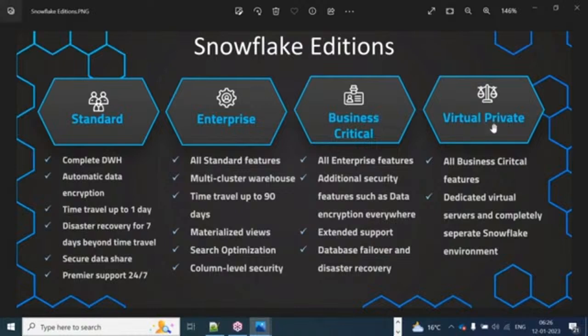What about the virtual private edition? All business critical features are available in virtual private, and the extra is that you need to create separate environments, separate servers for different environments. Suppose you are maintaining a QA server, a testing server, a dev server, and a production server; for that you need to create separate servers in your virtual private. So this is about your Snowflake editions, guys.